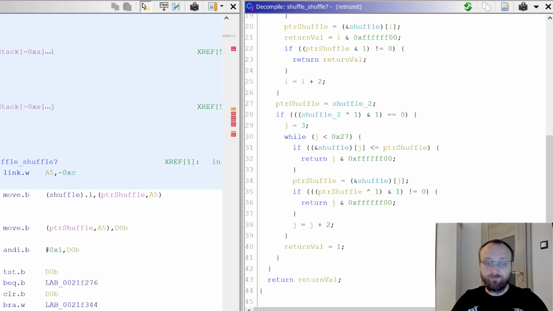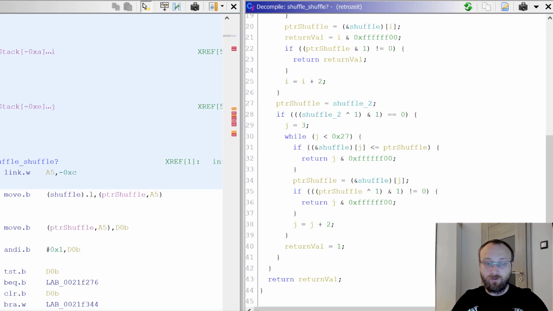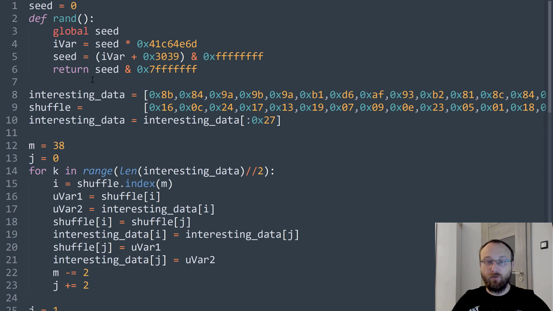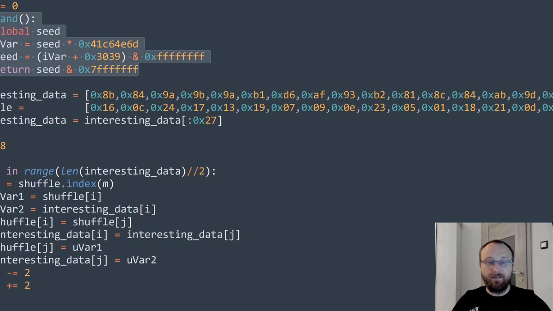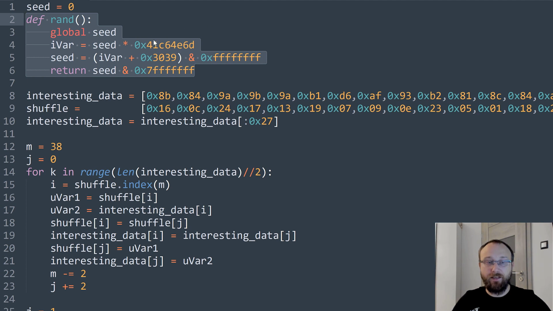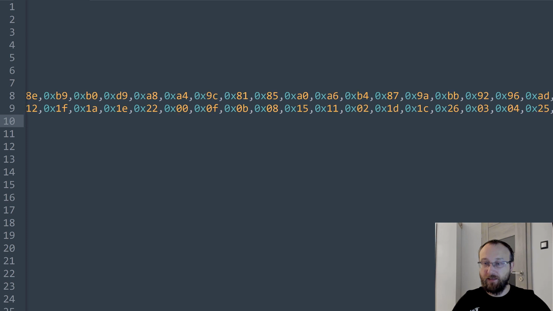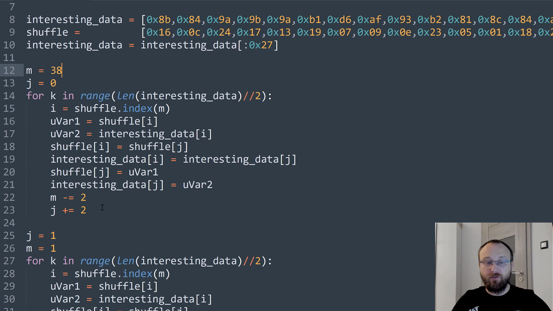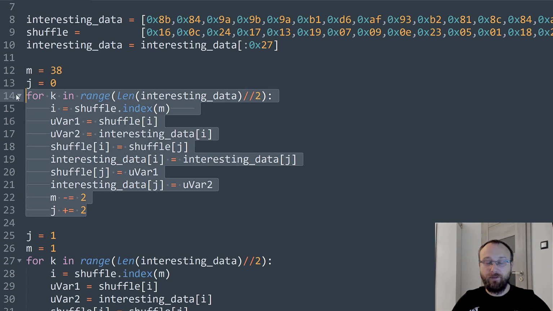So let's just see how it looks in the code. So this is my very best solution. I actually tried with this random function, but then I came up with the ascending and descending order of the indexes, and I didn't really need that. But I have this interesting data, I have a shuffle. I just cut down the interesting data to 27 bytes, because I think I copied too much at first. And then we just need to sort them in the correct order.